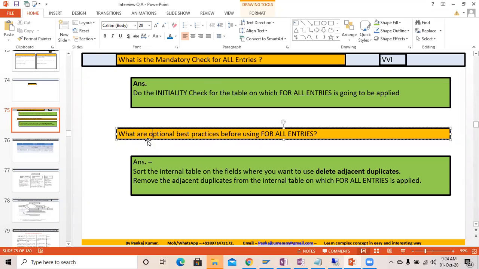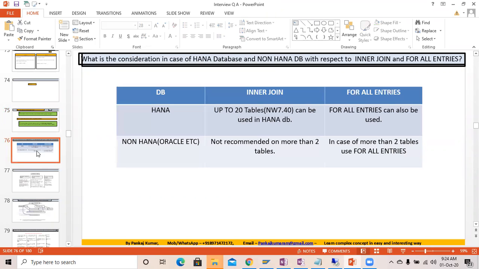Another question, what are optional best practices before using for all entries? So we can delete the adjacent duplicates from the internal table on which we are going to apply the for all entries, right? Before that, we must sort it. So sorting and deleting the adjacent duplicates can be an optional check, an optional prerequisite, we can say.